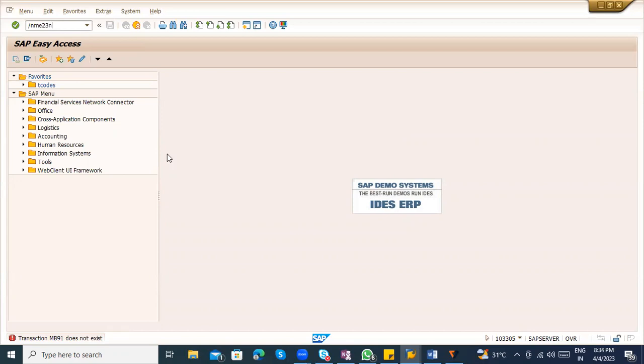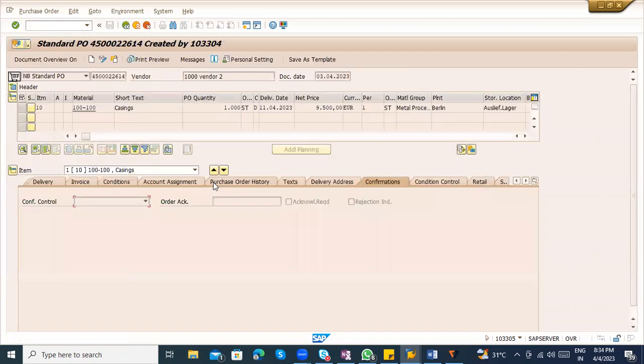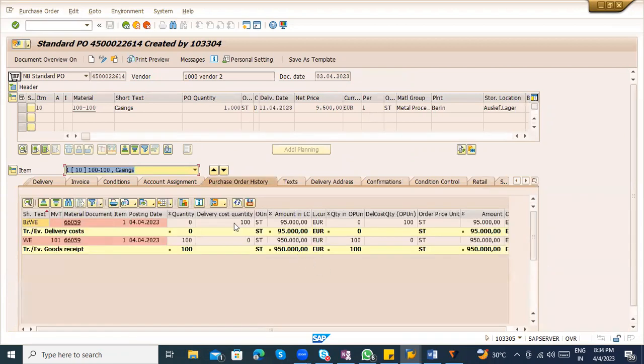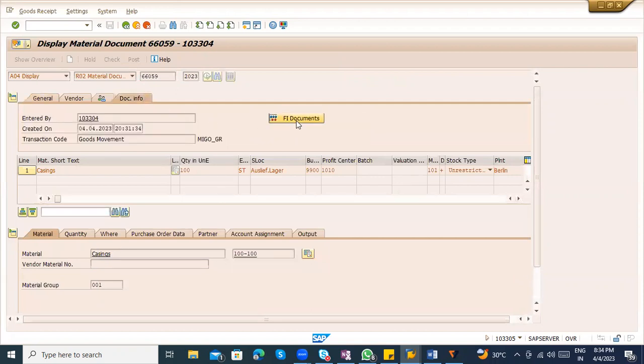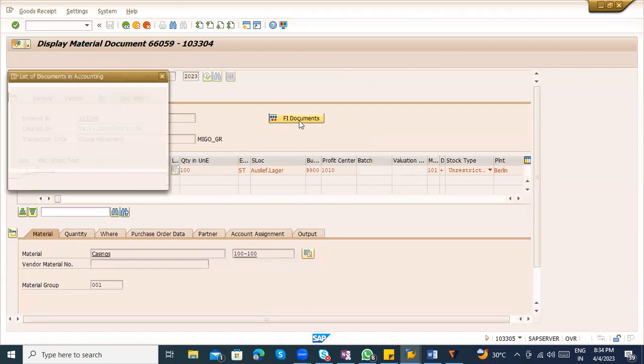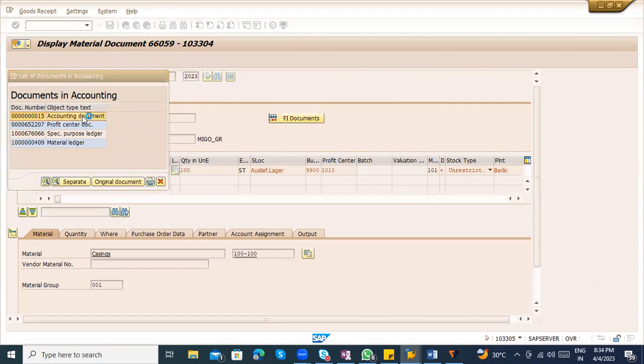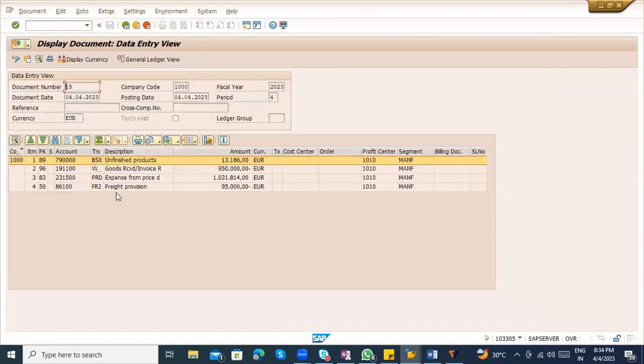Now we did the partial PO, right? So now we'll see, for this purchase order history, how much quantity we received. Out of 1000 quantity we received only 100 pieces. If there is any delivery quantity, that means any delivery applied for this PO or item number, then you can see it in the document info. There will be a separate freight entry posted. You can see the freight is posted.